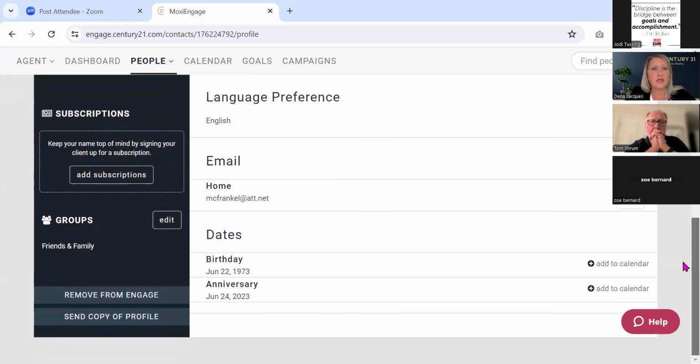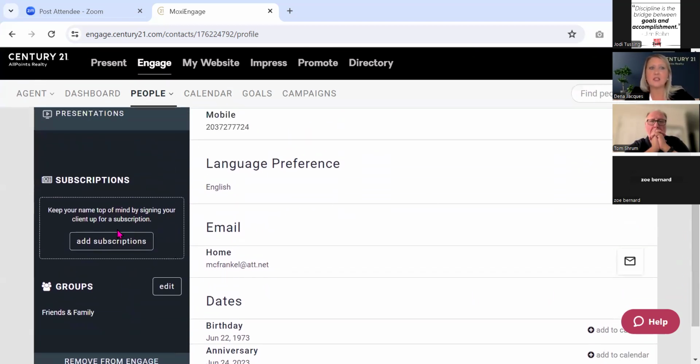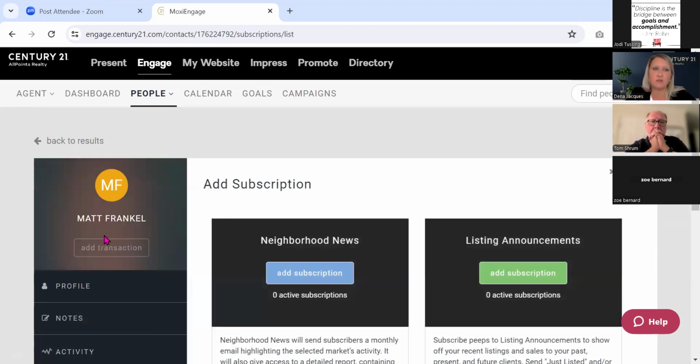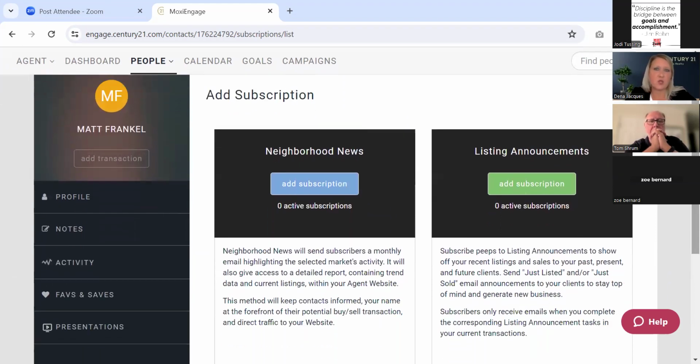So one of the things I can do from here is add a subscription right from inside my contact. You can also do this in bulk from that people, my people screen, and I'll show you that as soon as we get this set up. So the most important thing about Moxi Engage is staying in front of your sphere and providing value. So one of the ways you can do this is by setting up a neighborhood news subscription. So I'm clicking on subscriptions, and you can see I have two options here for neighborhood news or listing announcements. We're going to focus on neighborhood news.